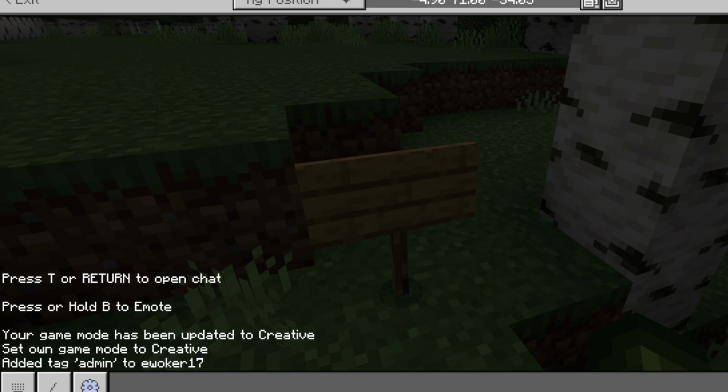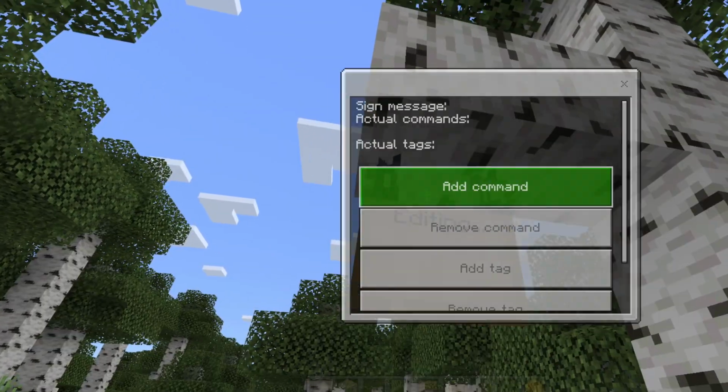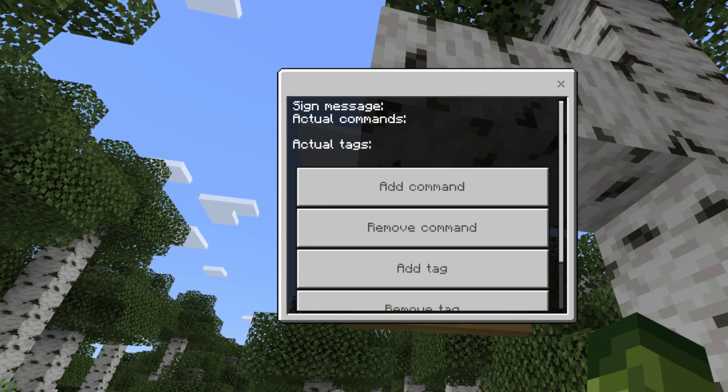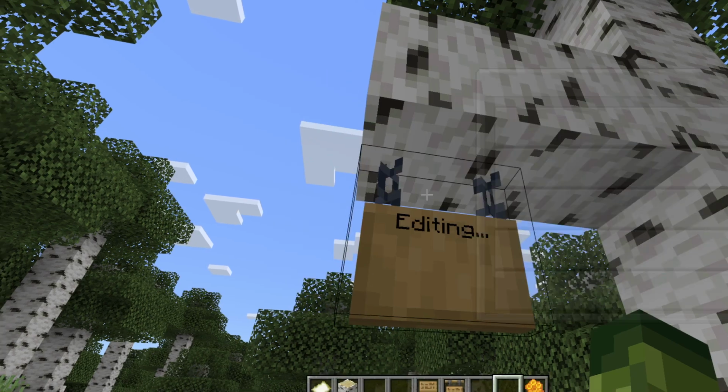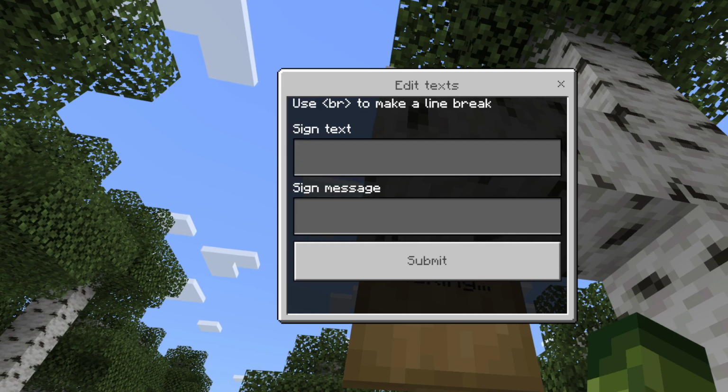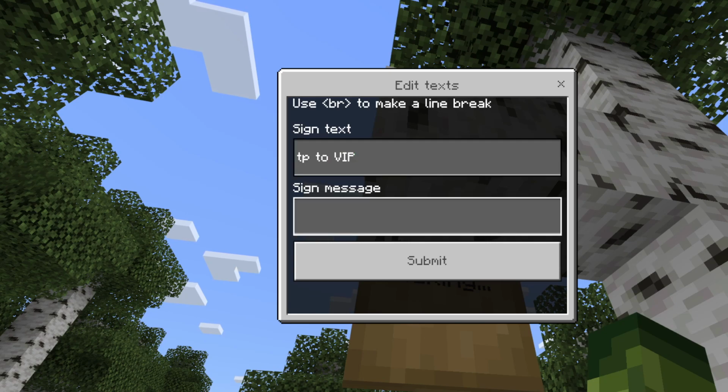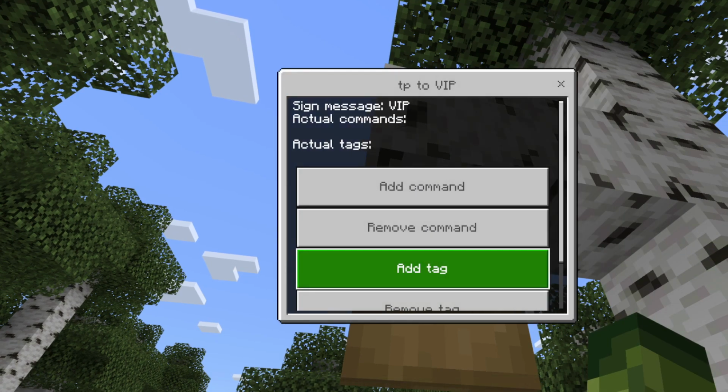Oh, okay. I see now. So sign message, so you can add a command. You can remove a command, you can add tag, remove command, add text. Guys, make sure you download this. Add text, I don't know. I don't know what that one does.